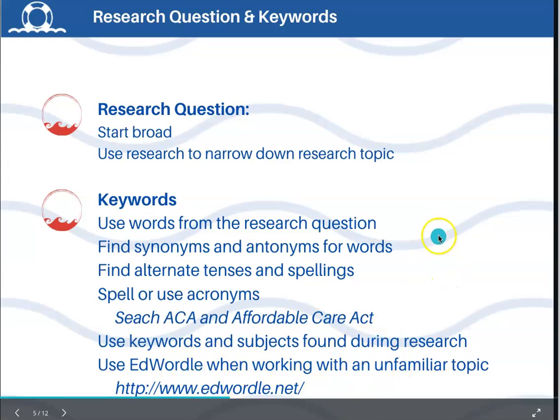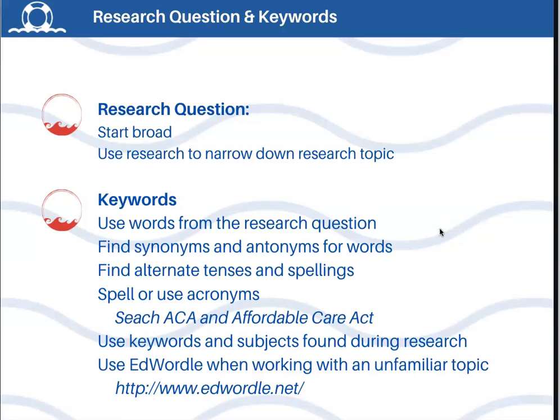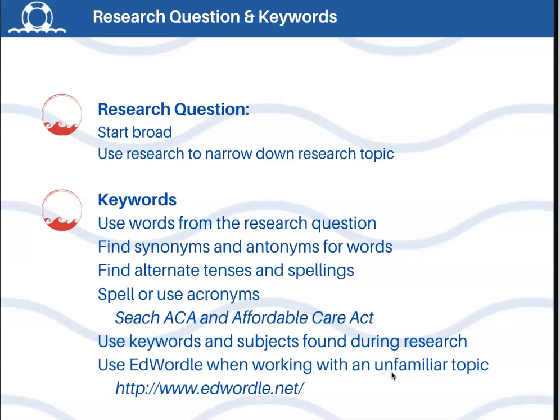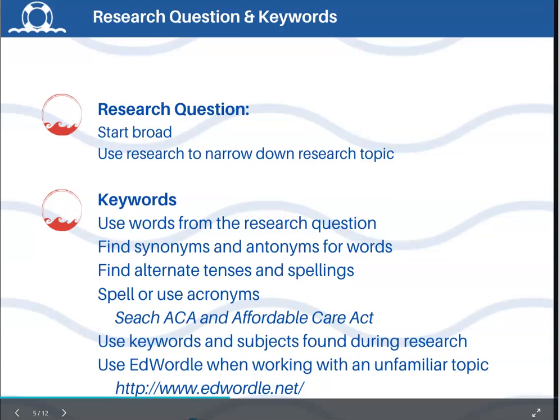Another thing you might want to do, especially when you're beginning to work in a topic you're not that familiar with, and you're trying to get a grasp of the keywords and the ideas that are important, there's a way to do that, and it's called word mapping. You could use Edwordle and put in your unfamiliar topic to come up with some different ideas. Now, how would that work? I'm going to do a quick little demonstration to show you how that would work.